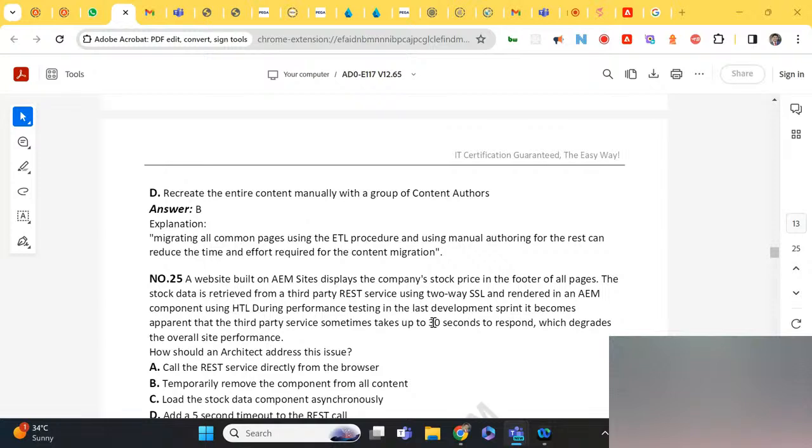So a 5-second timeout to the REST call, when the service sometimes takes up to 30 seconds to respond. It will cut off at 5 seconds itself, whether the service has responded or not. If there is no timeout set, it will wait till 30 seconds and that will reduce the performance. But if you keep a 5-second timeout, it just waits for 5 seconds and then displays either the old value or some not-applicable message, and then retries after 5 seconds. Okay.